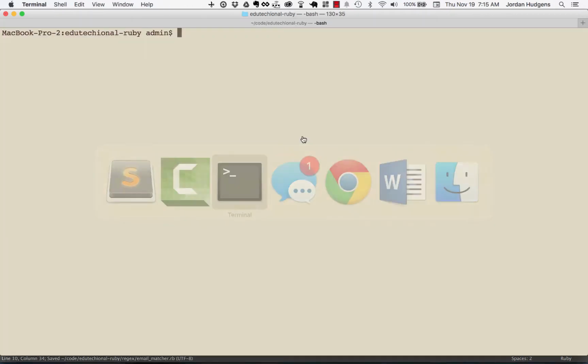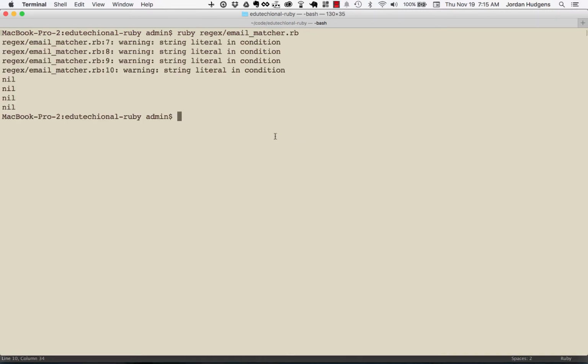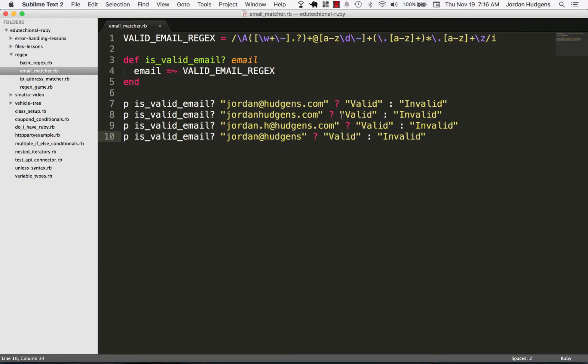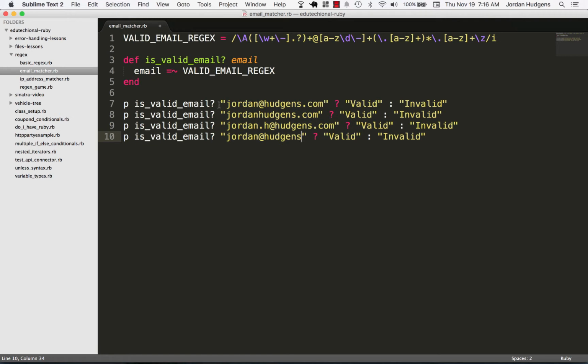Okay, now if we come back here, run Ruby, regular expressions, email matcher, hit return, and we have, oh, looks like we have a mistake right here. And it says warning string literal in condition. And I think this may be the issue.